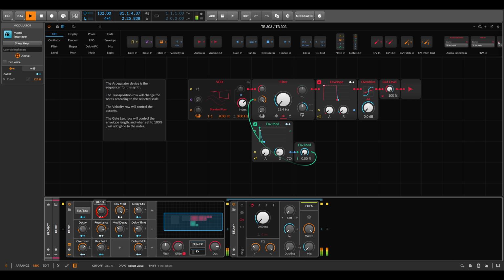I really like the way it sounds. It sounds really acidy. It's a very, very simple setup, to be honest, but it sounds really nice. Right, of course this needs also some drums.